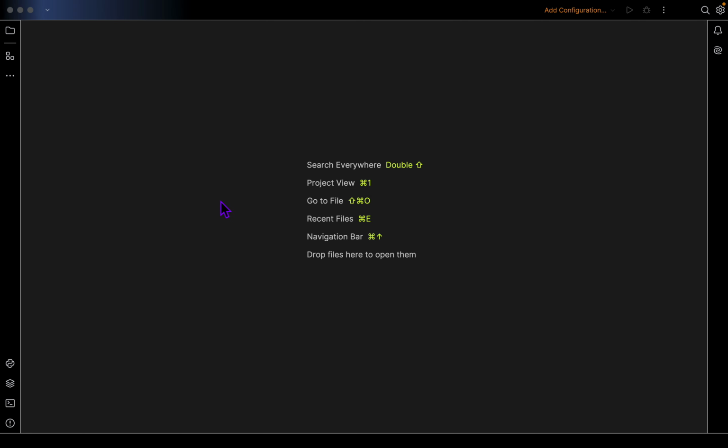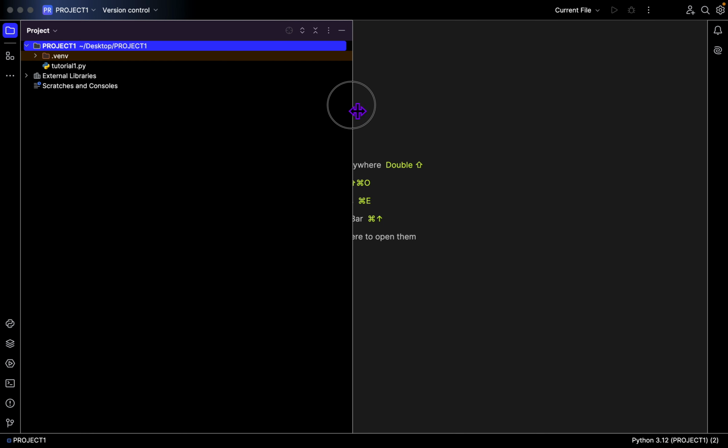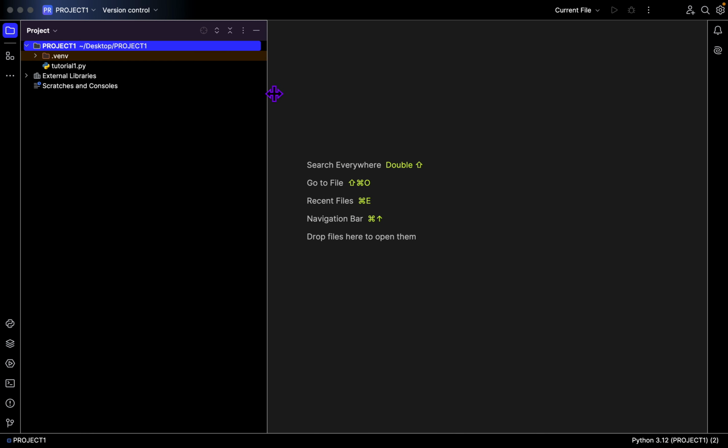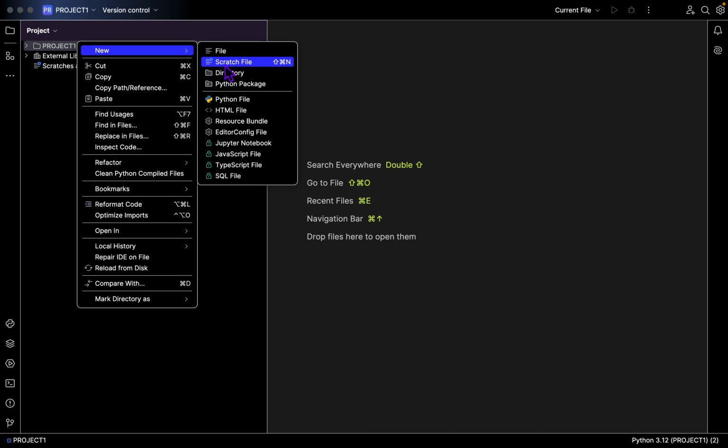Okay. So once you have successfully created your new project, all you have to do right now is look at the side panel over here. At the side panel you will find your project folder, which has the name that you gave it when you were creating the project. At the project folder you will right click and go to new, and right now we want to create a new Python file.